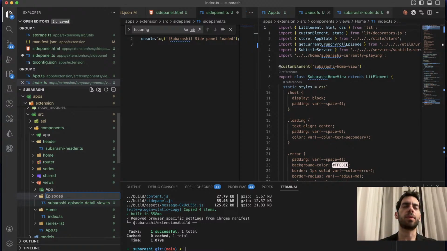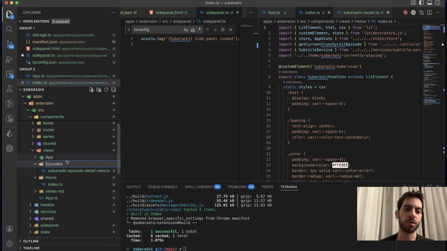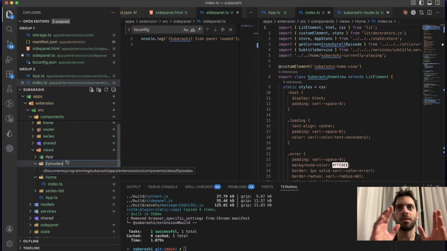I know that there are people that prefer flat routes. I prefer to have them nested. So far I have never had issues, and it allows me to have much better navigation through them. Like if you want to go to series, you got all the series lists. If you're gonna see the episode, you gotta go to series and then episode.